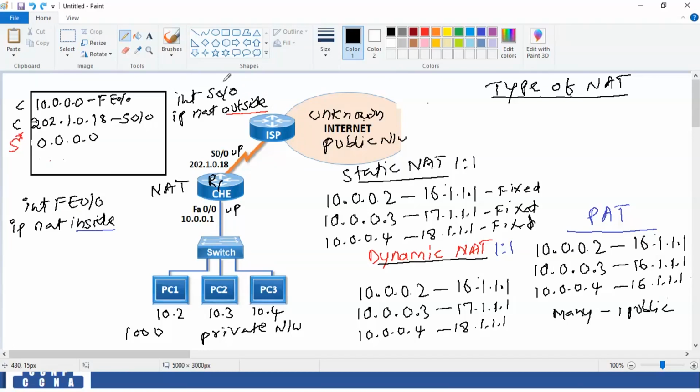So IP NAT inside and outside commands are optional or mandatory? Mandatory. They must be configured. Then NAT comes to know that on FastEthernet is private traffic, on serial port is public traffic. Then NAT will check what type of NAT is configured, static NAT or dynamic NAT or PAT. Based on that, it will translate the traffic.